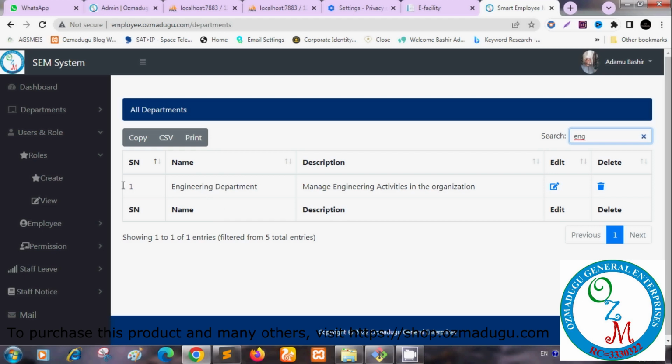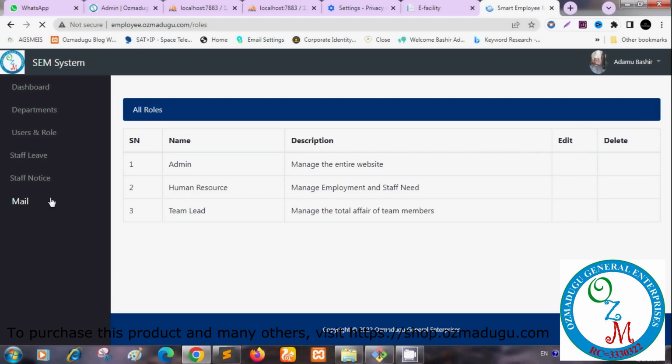Then the next one we'll quickly look into is the role. So for this role here, you will be able to assign a role to the user, and you can also view the role. But before assigning this role to the user, you need to create the user. So you need to create a user before assigning a role to the user. But let's quickly go and check the role that we actually have here.